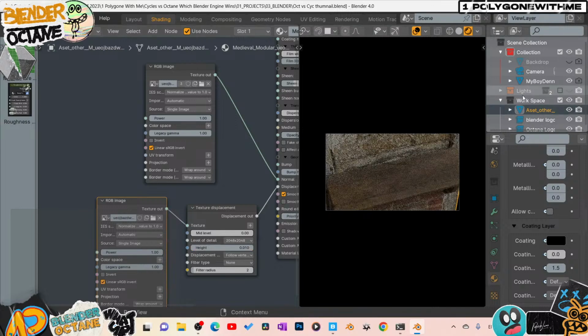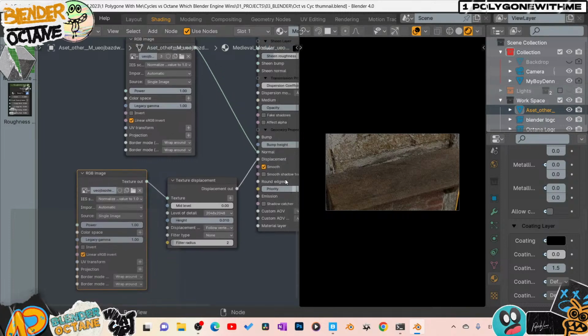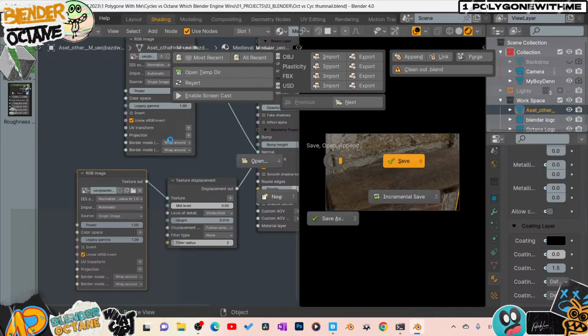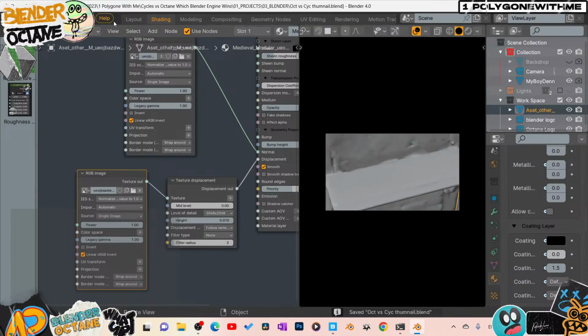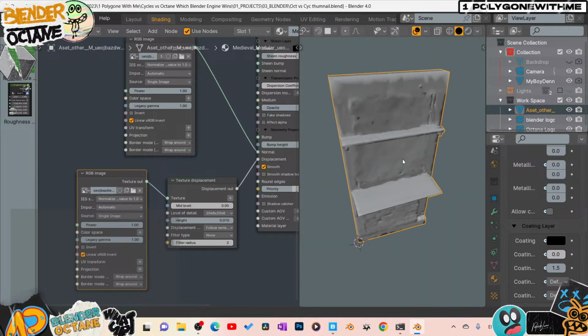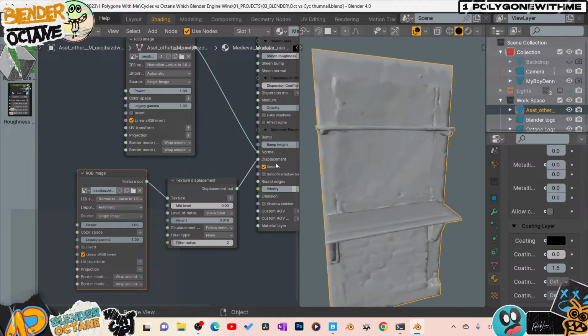Okay, good. Now that we've got this set up, I want to come in here and first of all save, because Blender likes to crash. Doesn't matter if it's Octane or Cycles or whatever, right? I'm gonna go ahead and jump out. And another quick little trick that somebody in our Blender Octane community found out was a really cool little tip. Check this out.